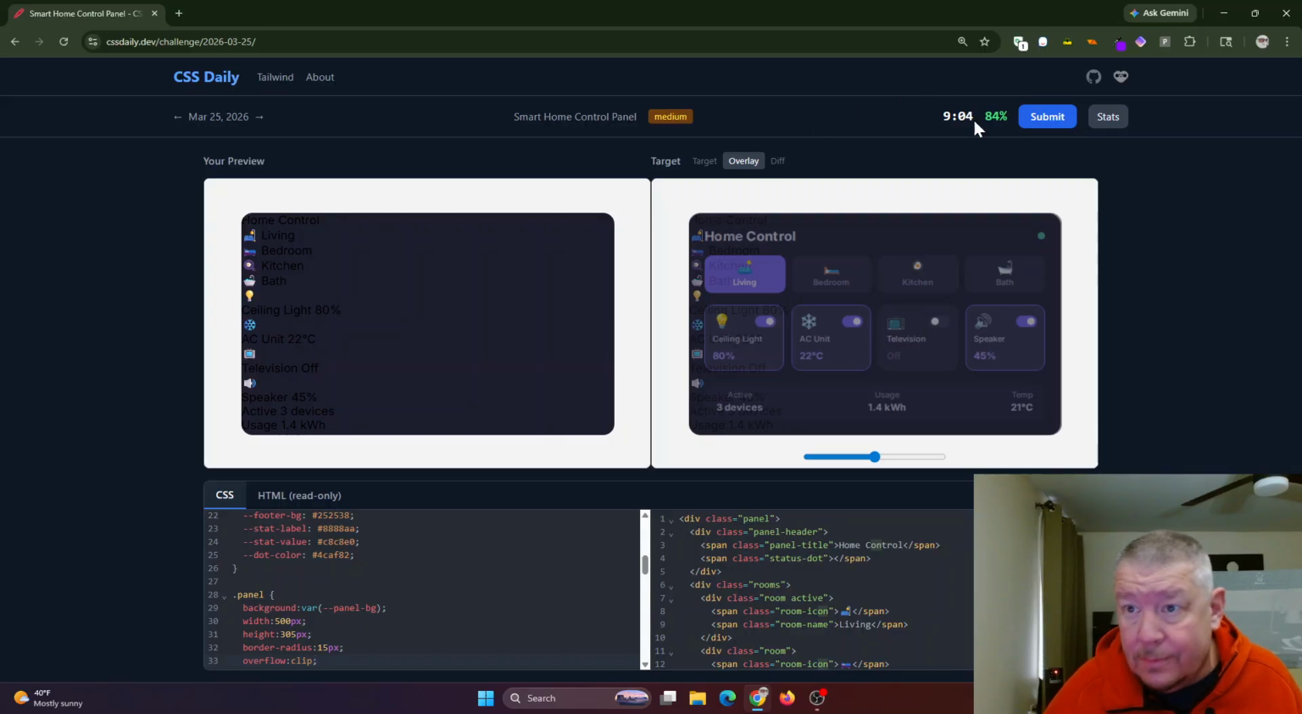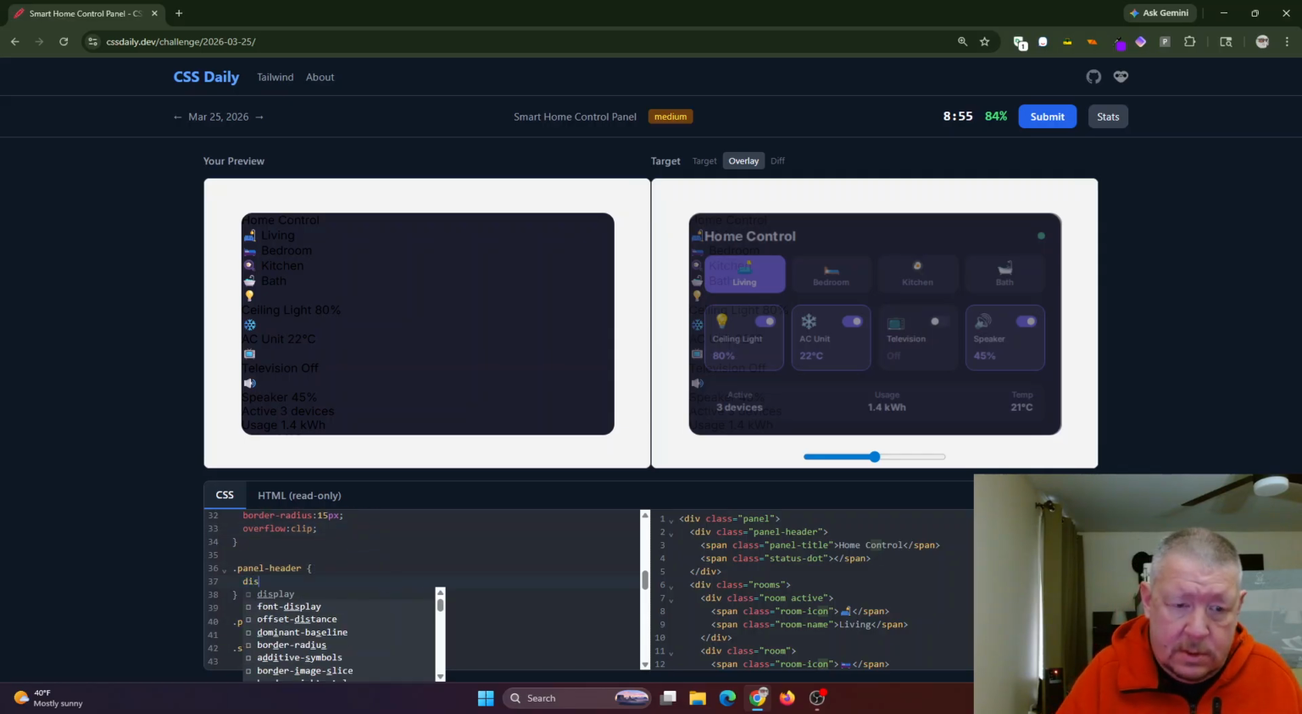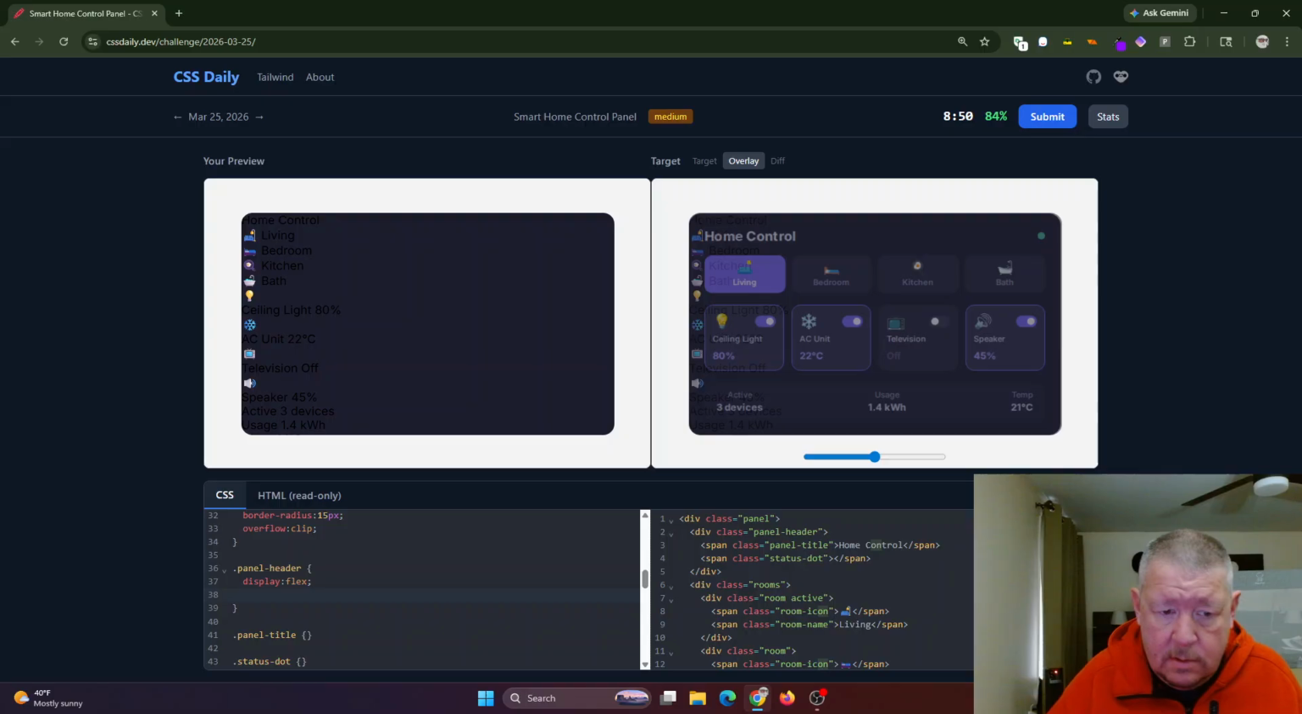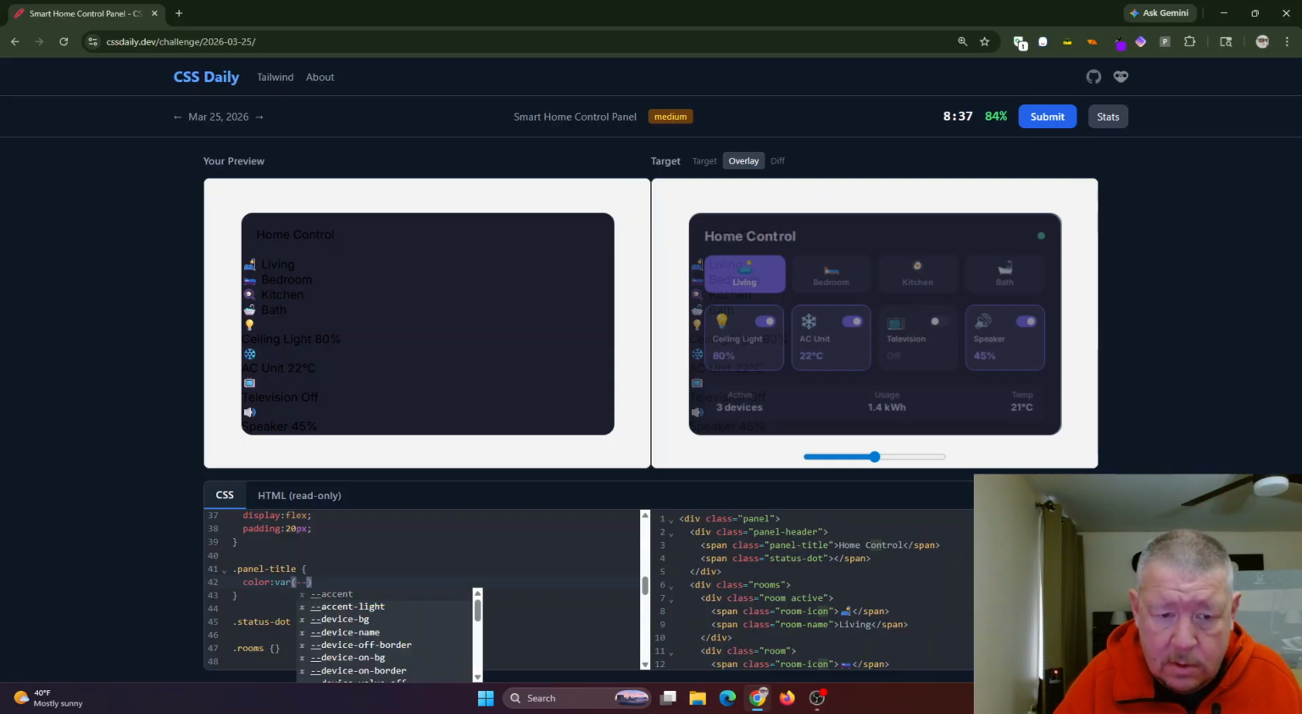That is the basic hardware at 84%. I'm probably not going to get better than 84% the rest of the time. But let's see what we can do. Header. I'm going to say display flex and padding 20 pixels. It's not right, but it's something. Panel title, we're going to give it color, var, color, nope, text.